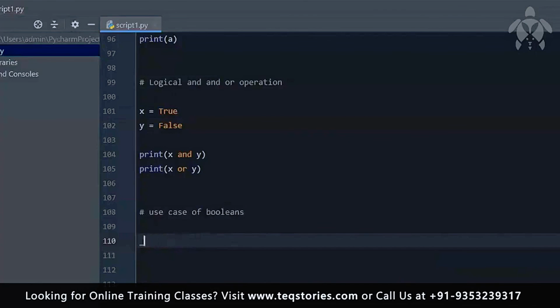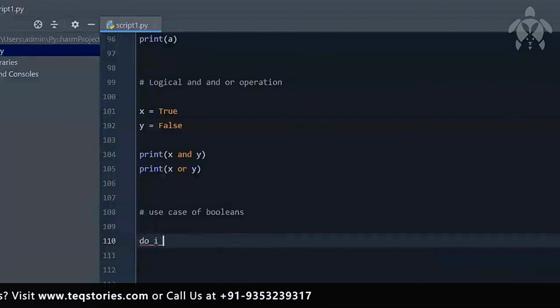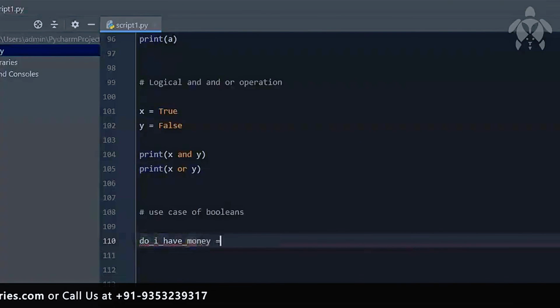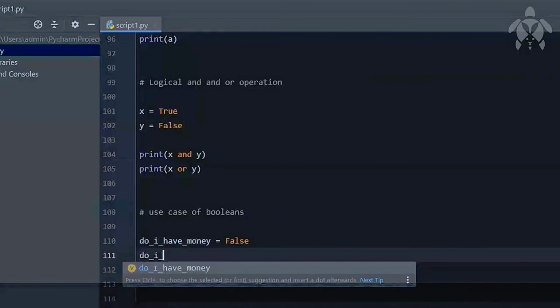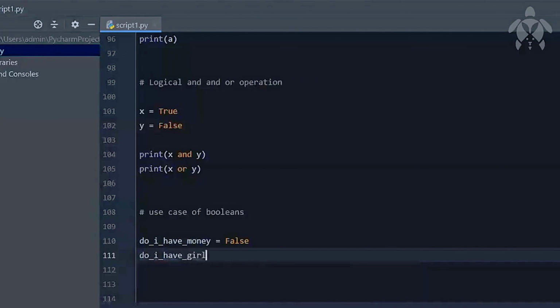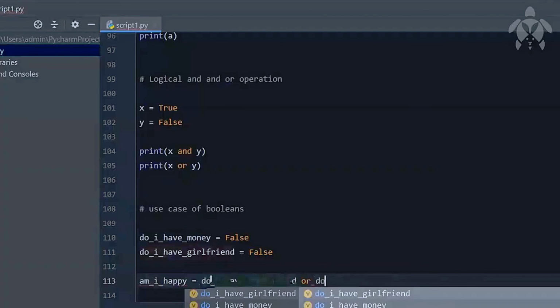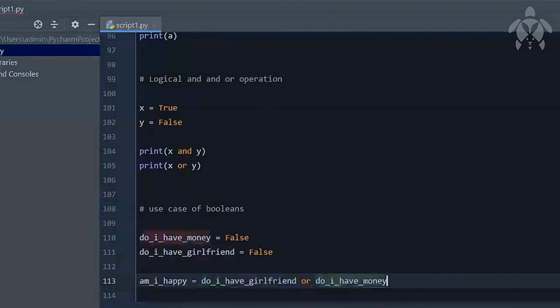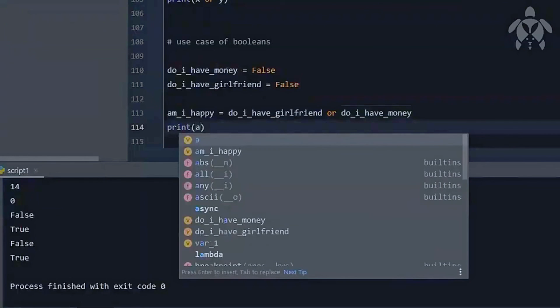So it can start with an underscore, it can start with text, but it cannot start with a number. Okay. Now we are seeing some use case of Booleans. Let's say, do I have money? False. Do I have a girlfriend? It's false. And I can say, am I happy? Am I happy equals do I have a girlfriend or do I have money? Anything is fine, so I am happy. But the output is: am I happy is false. I know this is a very, very bad example, but I think you understood the point, right?